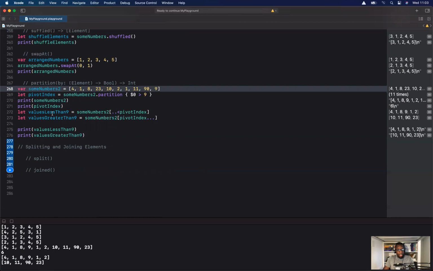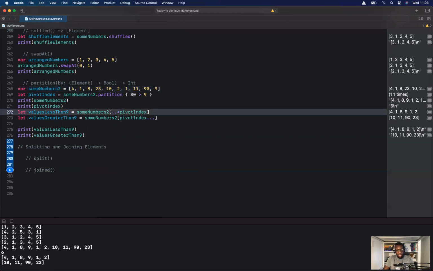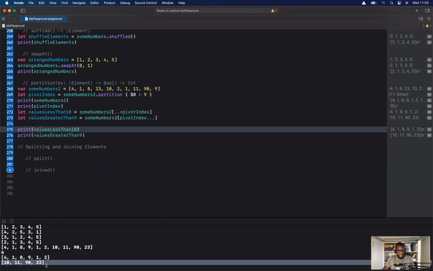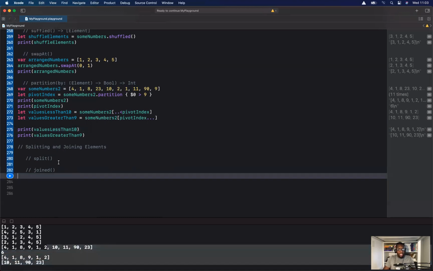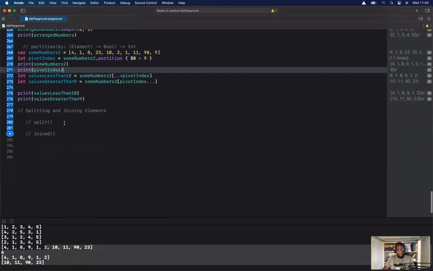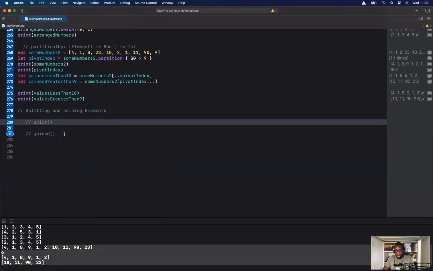Okay, so values less than, let's just put 10 here, sorry. Values less than 10, this is good. Values less than 10 includes all those numbers here, and values greater than 9 includes all those values here. So if you want to somehow partition some array, partition here is very useful for that. Okay, very good. So to wrap up, let's talk about split and joined.